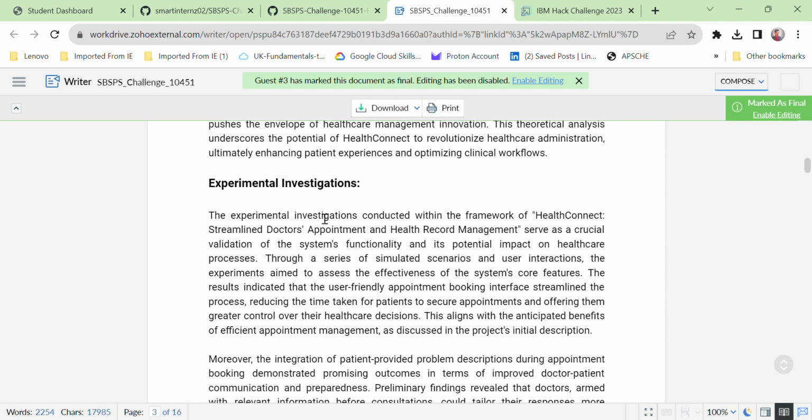This one is experimental investigations, which covers what I got to know through implementation.